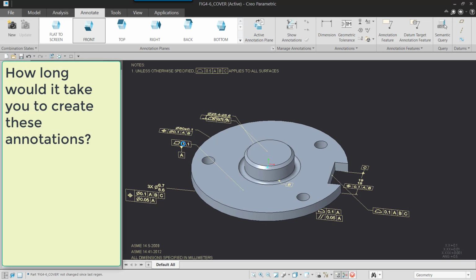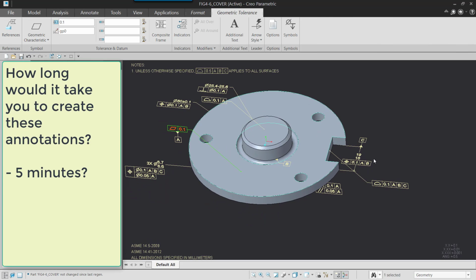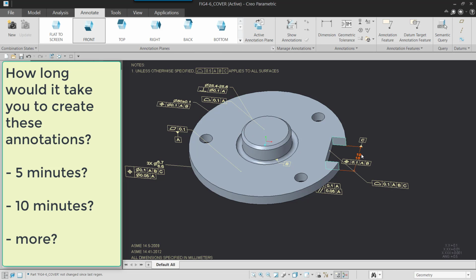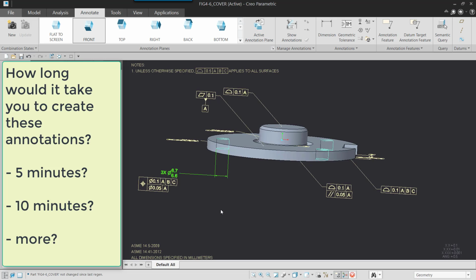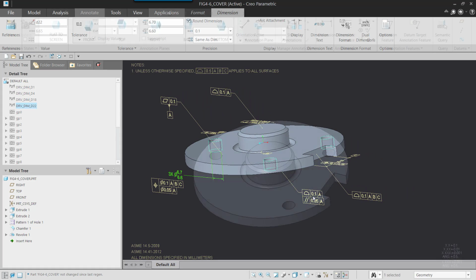How long would it take you to create the GDT annotations on this part? 5 minutes? 10 minutes? Maybe more? The new GDT Advisor extension in Creo 4 makes it easier than ever.